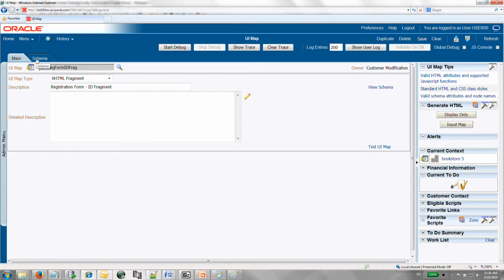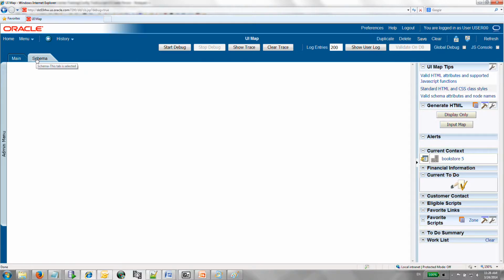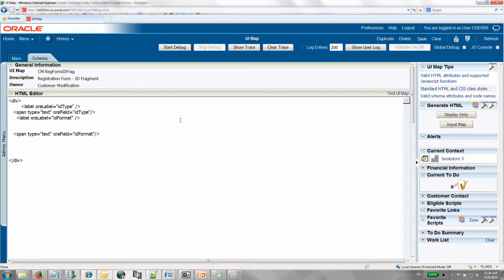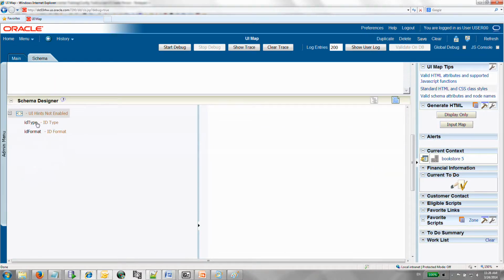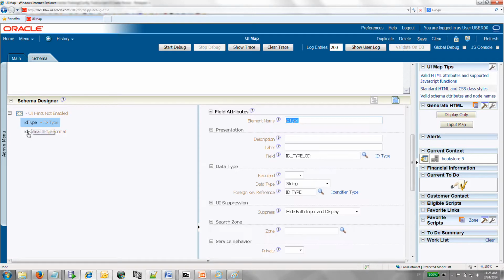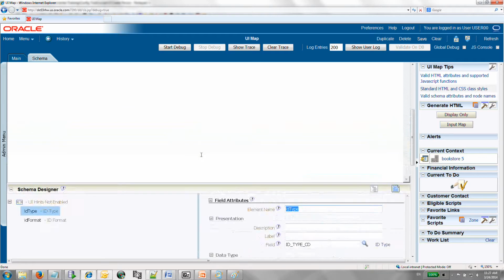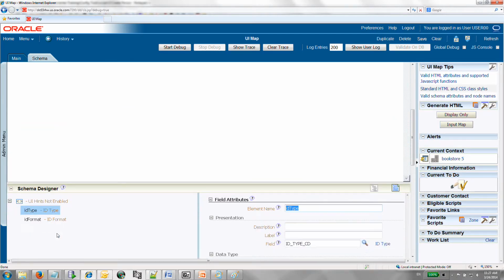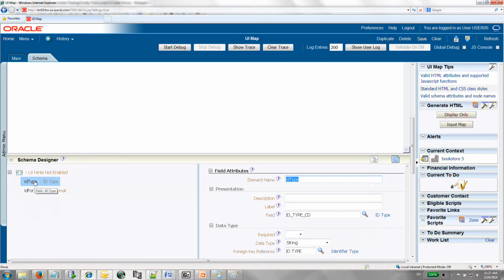So if I have a look at the schema, you will see that I have created a schema where, first of all, when I use the fragment, I'm not using UI hints. It's enabled, and I have two fields: ID type and ID format. And ID type and format are actually, in fact, hidden fields. They're not actually shown on the UI itself. We're actually using the schema to populate the data.